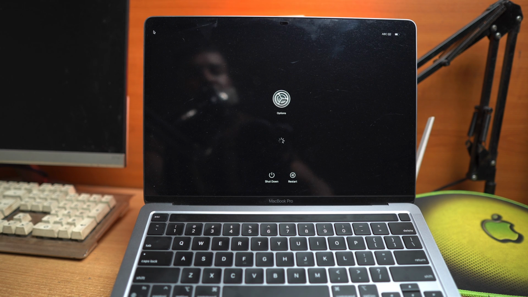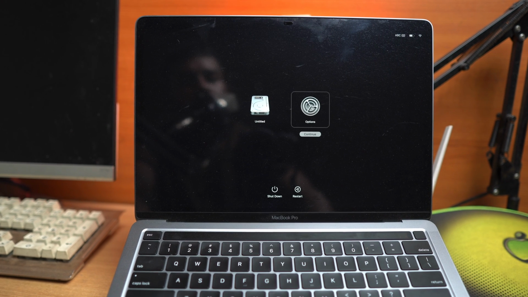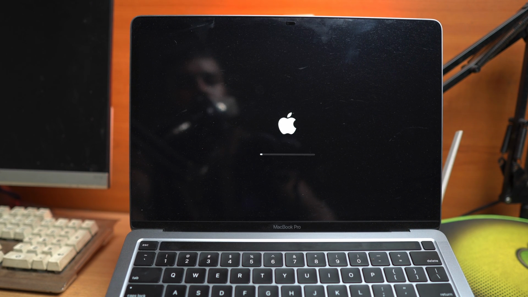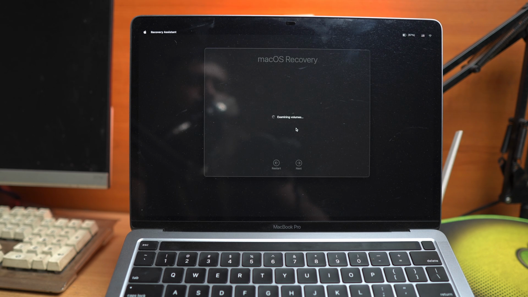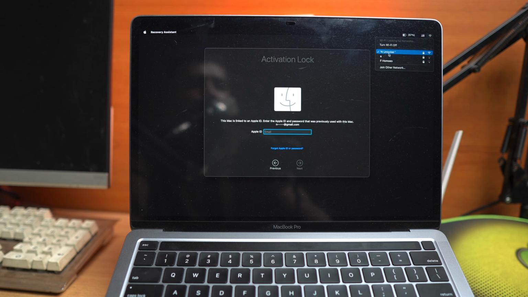Okay, here it is. Now we reset the password. So you just click on Options and then Continue. Okay, this is my profile and I click here. Then I click this Forgot All Passwords option. You must remember your Wi-Fi is still connected. If it is disconnected, you have to connect again.